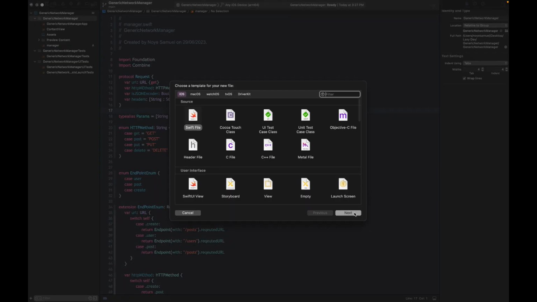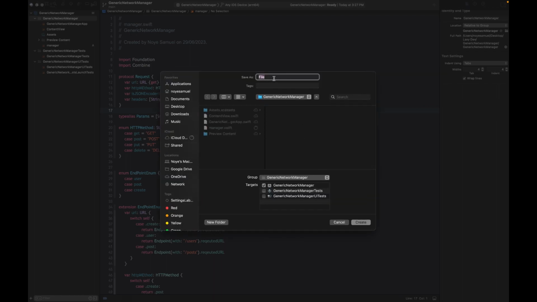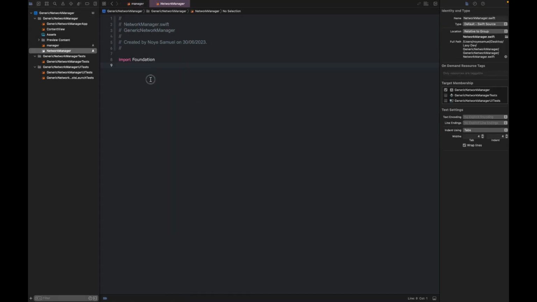Here, a Swift file, and let's give it a name. Let's say network manager. Sure, hope I spelled it correctly. Yeah, network manager. Okay, so in here we create a class. Inside this class you have a function called request, which would be a generic request. So let me explain.